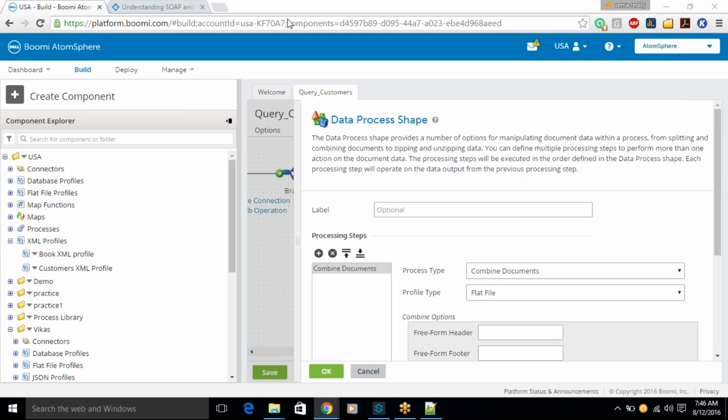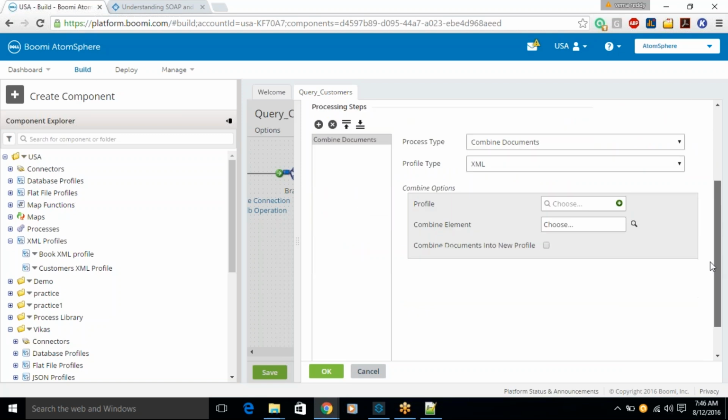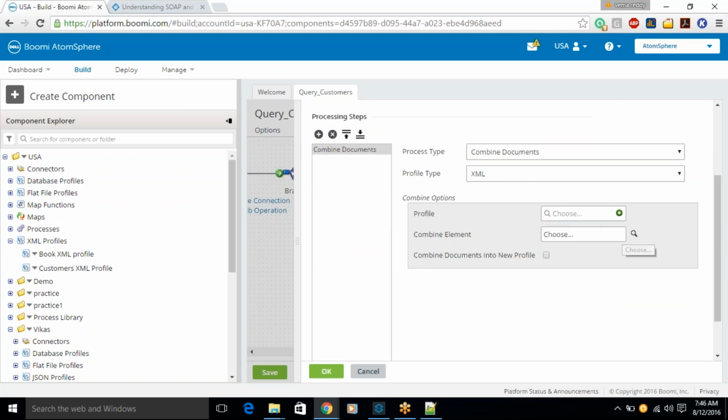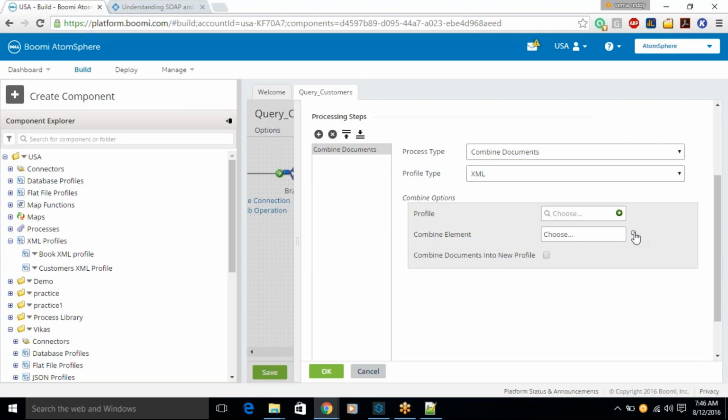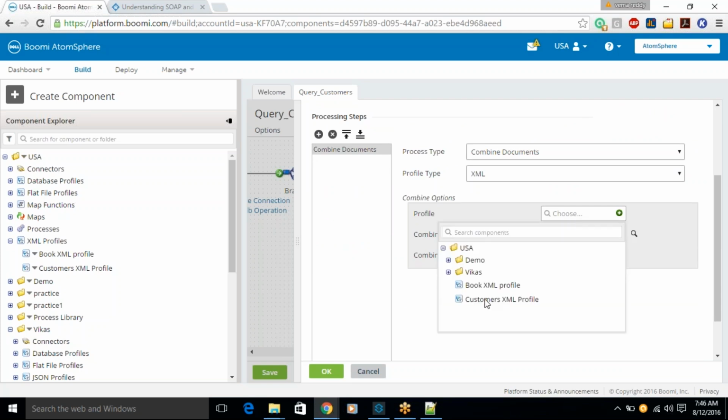Okay, let's see how we can combine it. But when we combine an XML profile here, right? If this is a mandatory option, we have to select it based on the profile. Let's select the profile called combine element, combine documents into combine. Let's see whether we are able to select this or not.